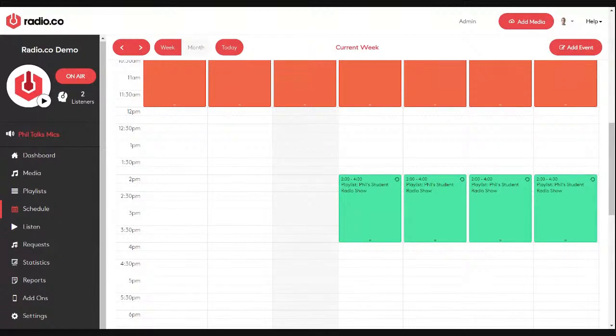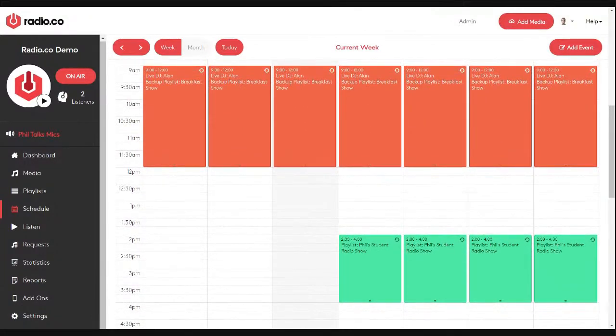All you need to do to get a pre-recorded radio show on air is build a playlist and then tell the software what time you want it to play. It's that easy. Now, just to show you how this content is working.